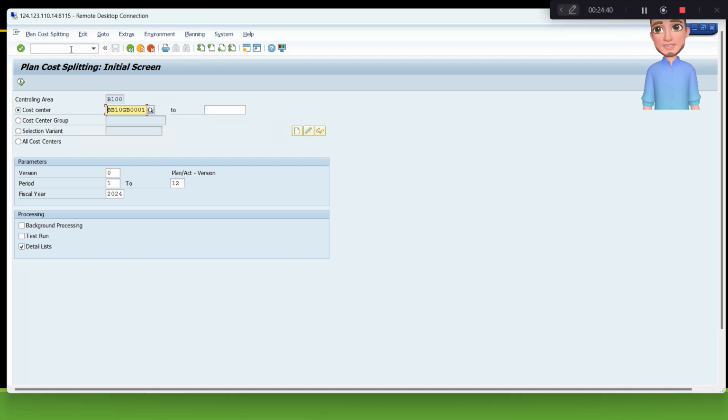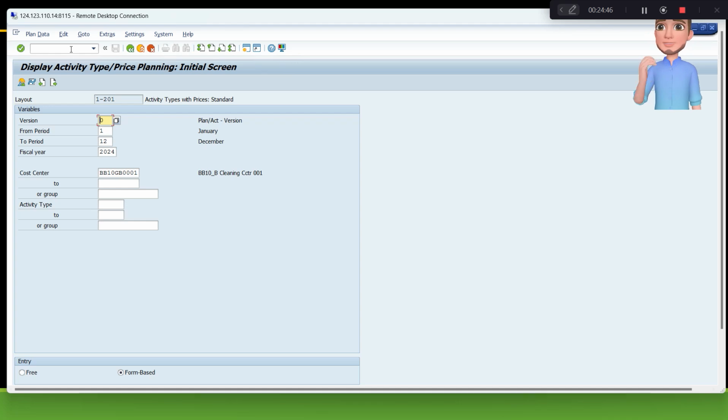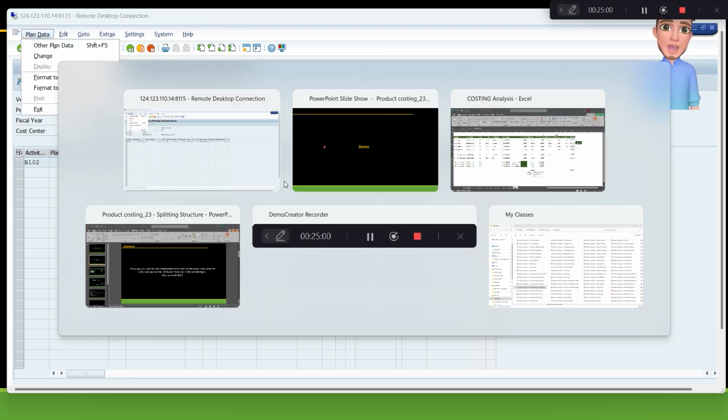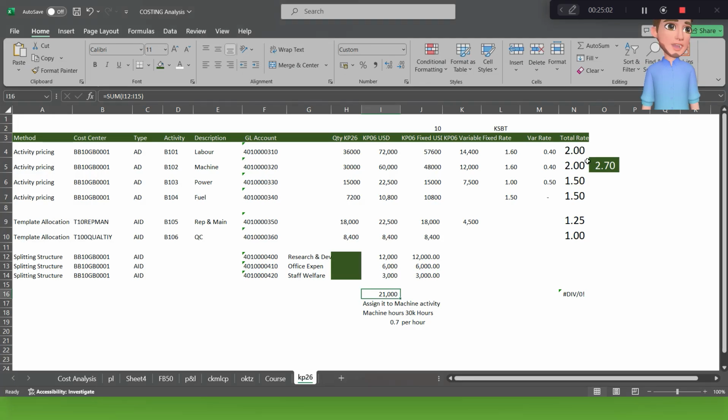Now what I will do is that I'll go to KP27. I'll show you the price. KP27 before executing the planned activity, right? So B102 is the machine activity. Just check the price. The price is 1.6 plus 0.42, right? Which tallies with your Excel, the 2 here.